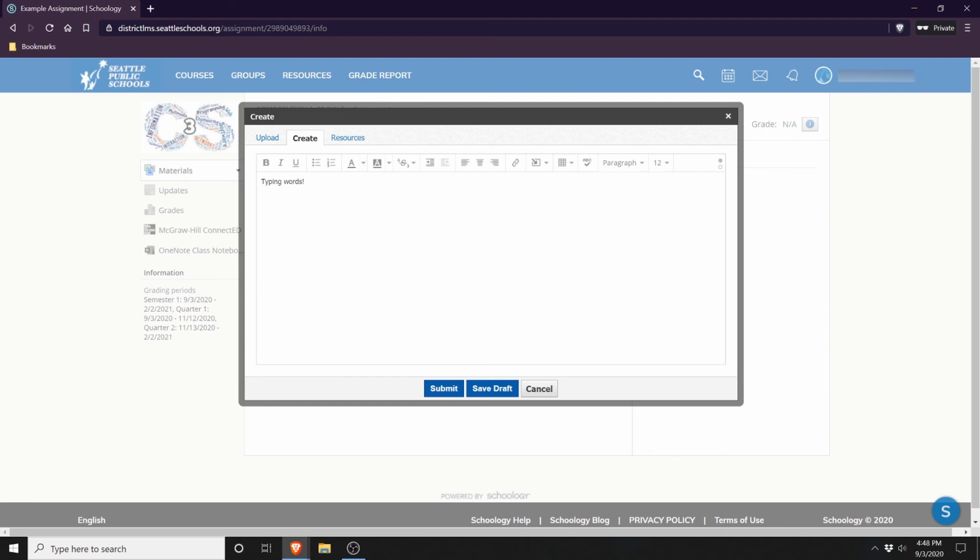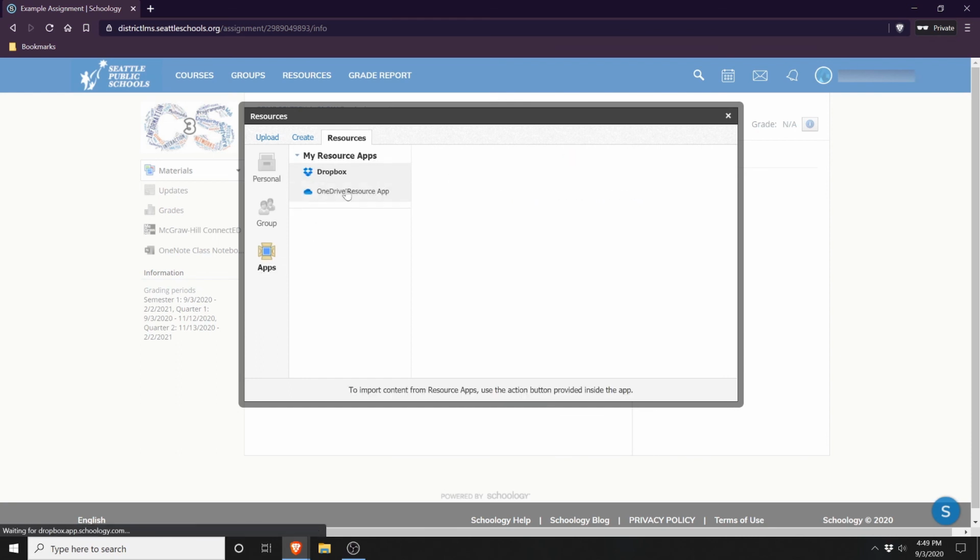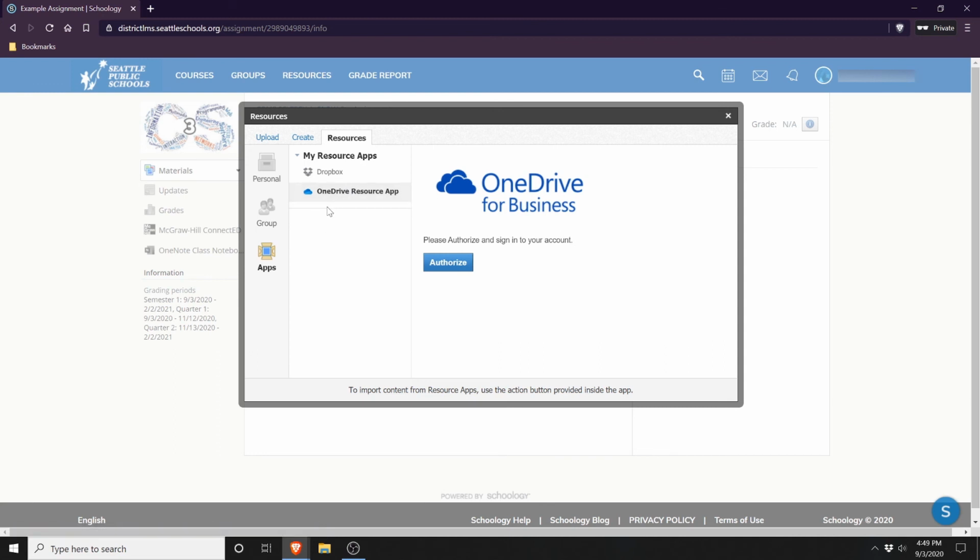The third thing you might do is the resources. Specifically, you might use things like the OneDrive resource app. This basically allows you to take your files in your OneDrive, which is very, very useful to store, and you can find your files to instantly submit. It's a lot faster than finding your files using the upload. However, you have to install it first.